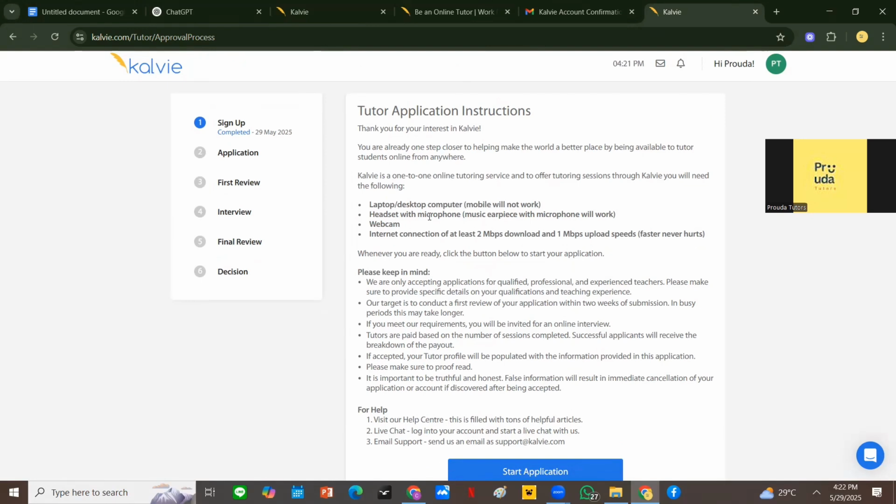These are the things you need to have if you want to teach online. It's really important. You should have a laptop or a desktop computer. Mobile will not work. It will lag, and that's not good for a tutor. A headset with microphone; a music earpiece with microphone will work. Some companies accept that, so Calvi accepts that as well.